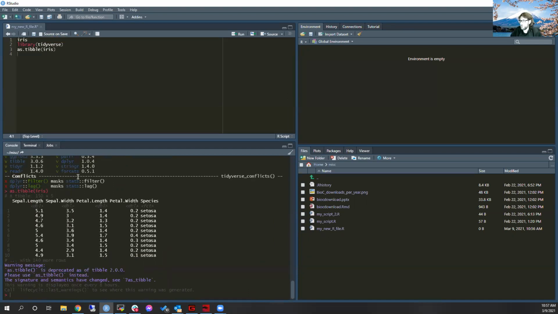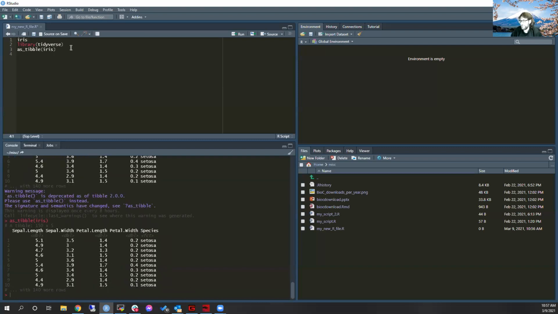Apparently as.tibble is deprecated. There we go. Do it the proper way. All right, so now we've made it into a tibble. Okay, anyways, so I don't want to get distracted.